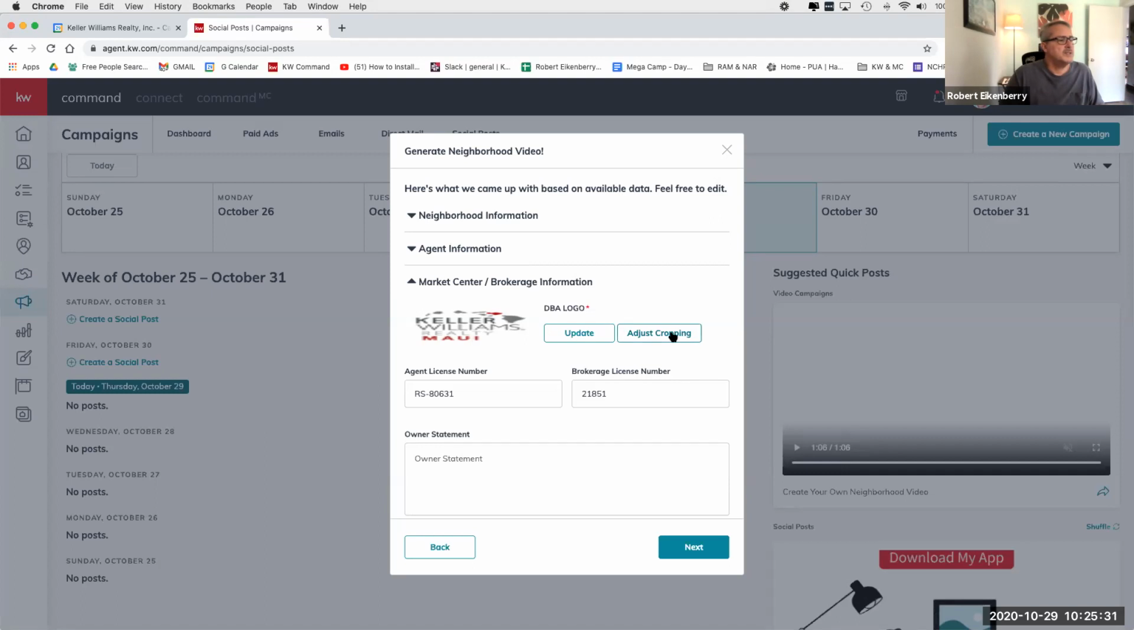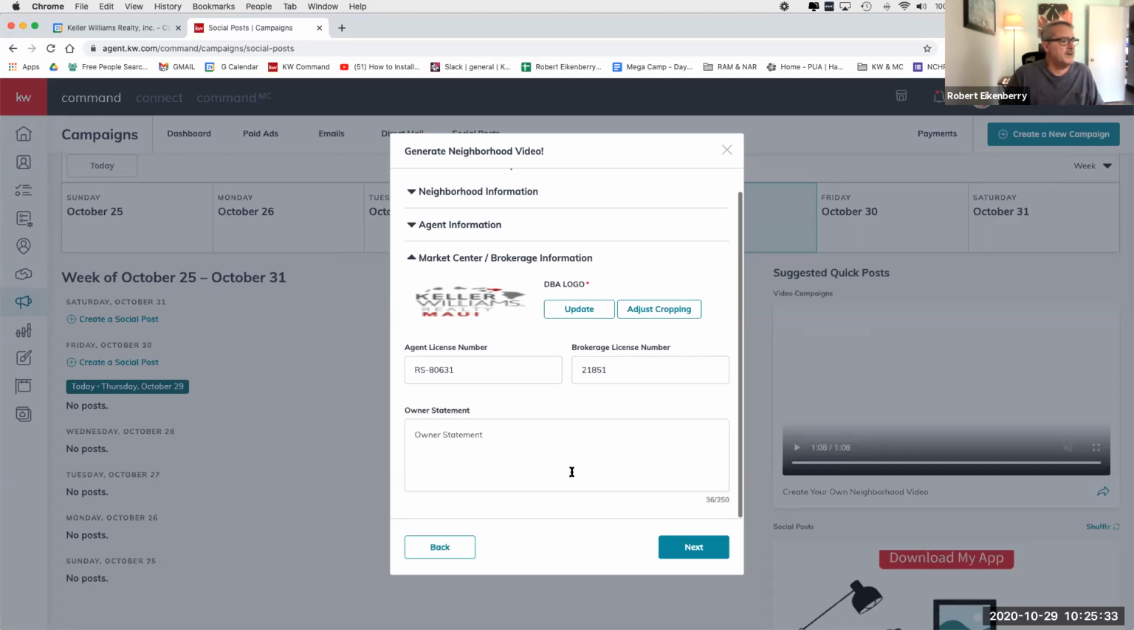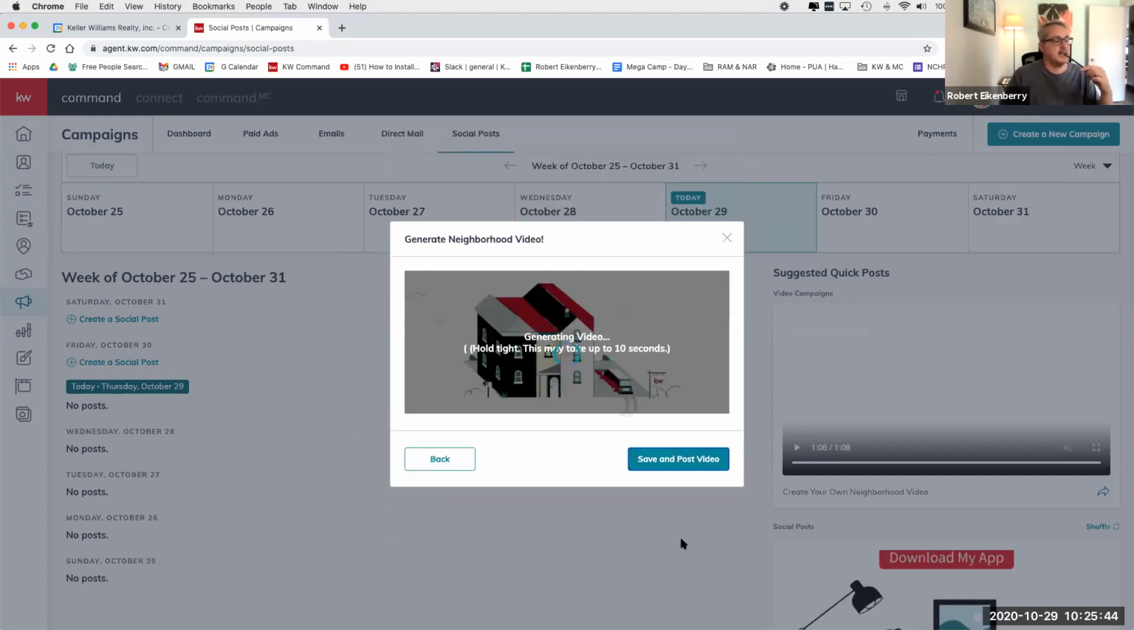DBA logo, adjust the cropping. You can do all that kind of stuff. You know how to do that. Owner statement. I don't think you need anything in there, so we don't have anything for that. And then next. It takes 10 seconds to load it up and you're ready to post it. Super fast.